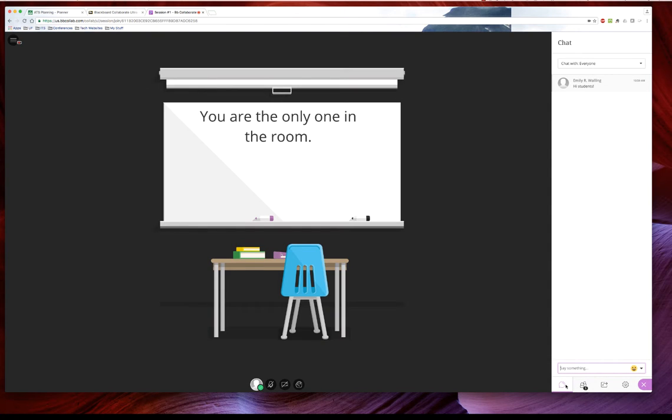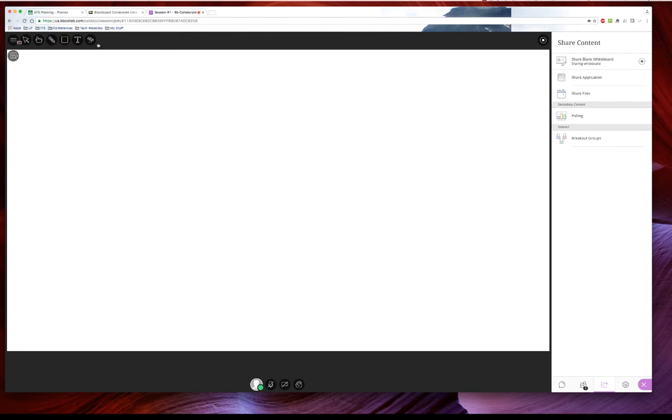The icon next to the chat one that has the 2 people on it, this will open your participant list so you can see who is currently in the session and the role that they have. The next icon over is for you to share content. You can share a blank whiteboard, and it gives you options to draw on it. You can add some shapes.